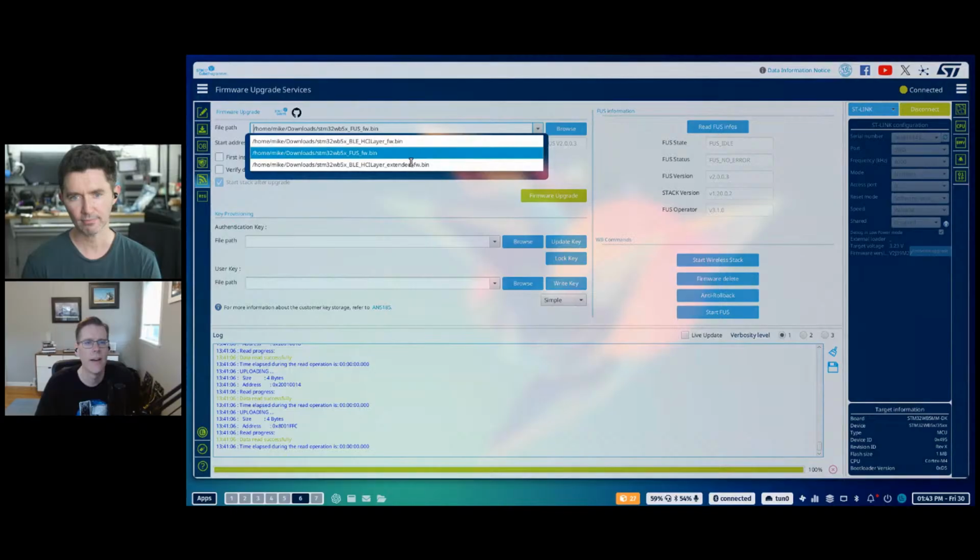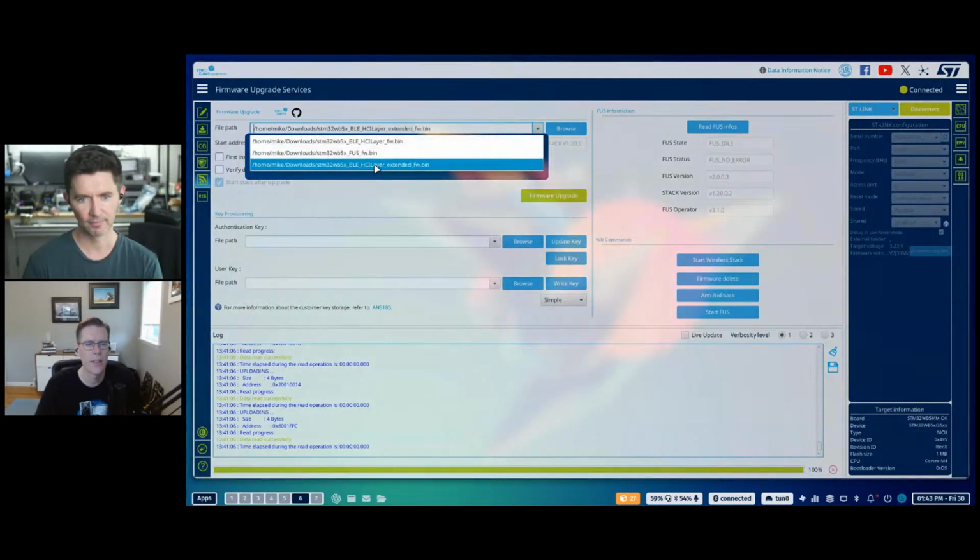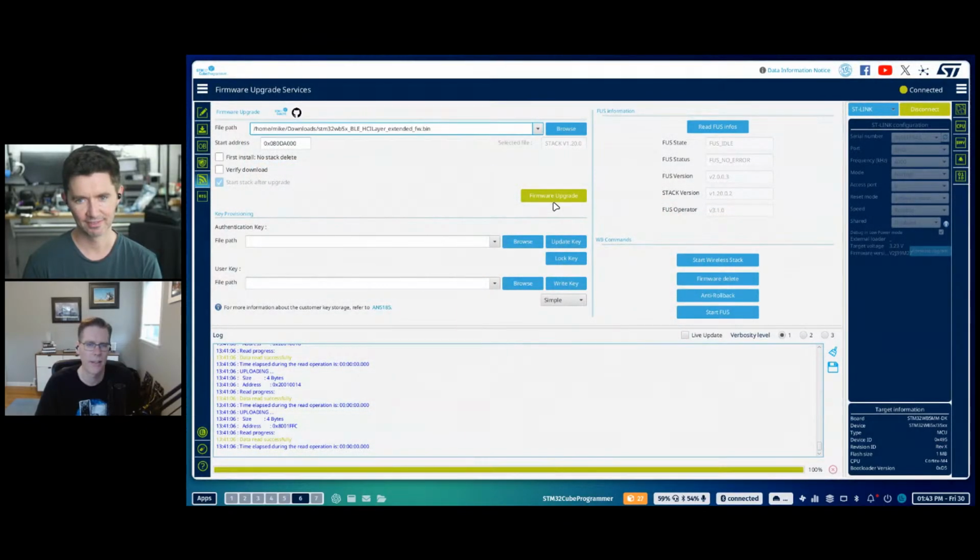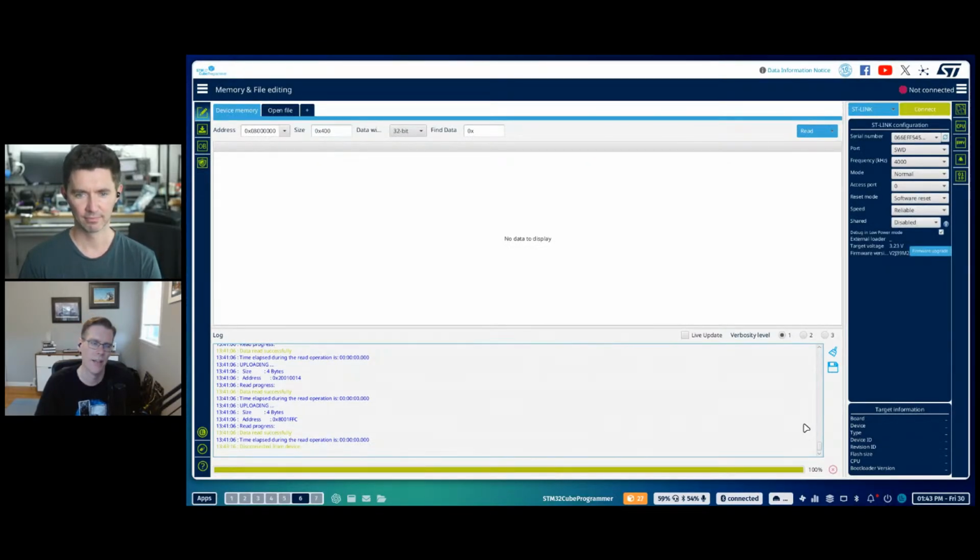But at any rate, I found my HCI layer firmware. Let's say it's the extended right here. I'm not going to click the firmware upgrade because it's going to take like a minute to do it, but it will do it. And then click the disconnect button, and then we're done.